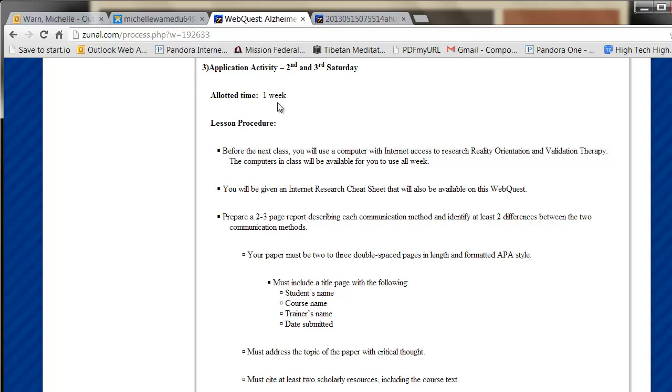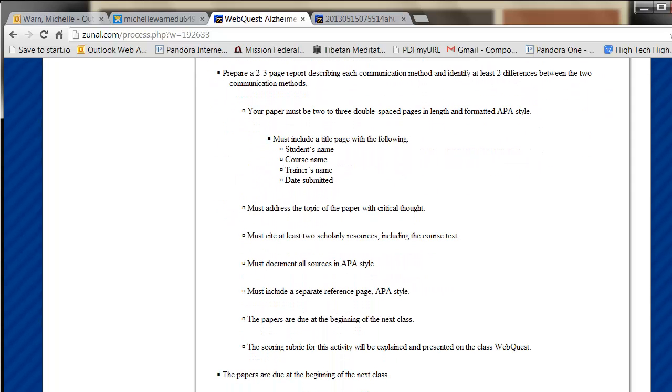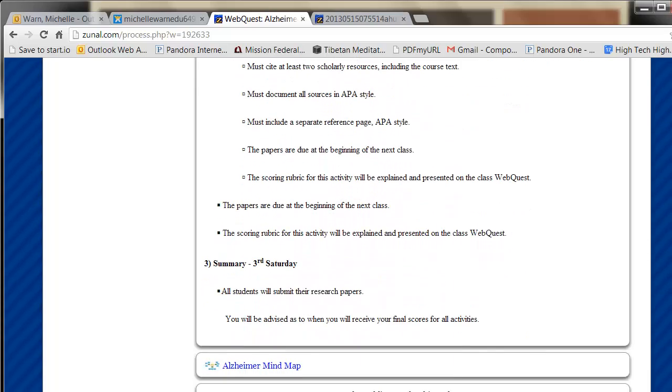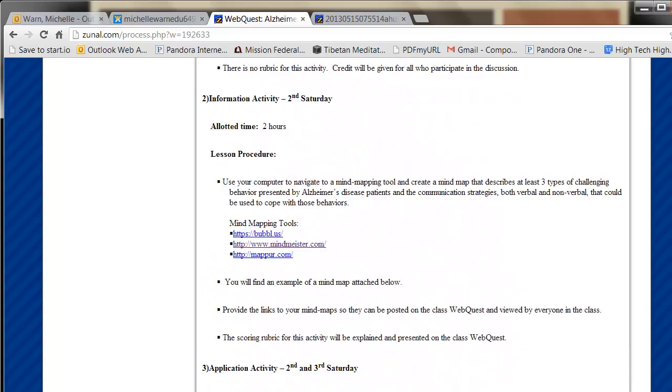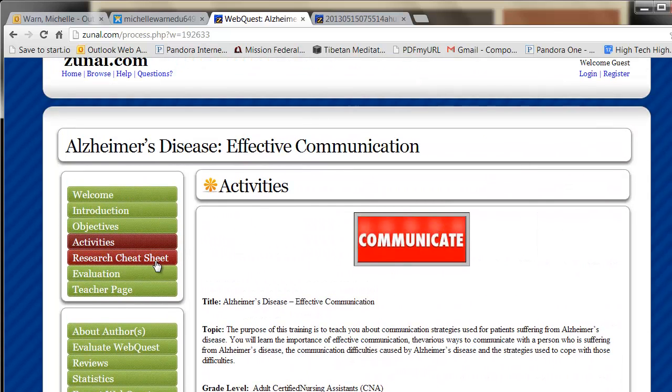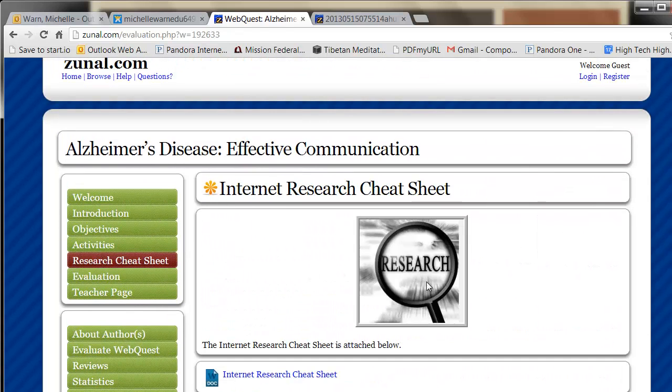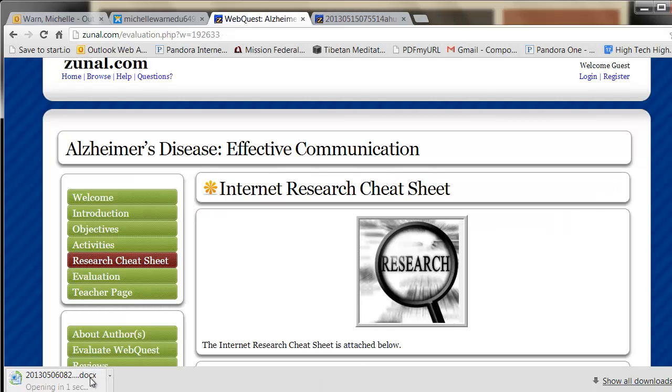and they have a week to complete it. Before the next class, they're going to do some research. They're going to look at reality orientation and validation therapy. And she has an internet research cheat sheet, and they're going to create a 2 to 3 page report. So go ahead and look this over. I'm not going to really go into it in detail as far as the process of her lessons. But she did create a nice cheat sheet that you guys might want to look at. It's right here.